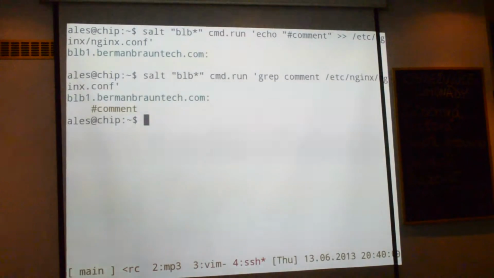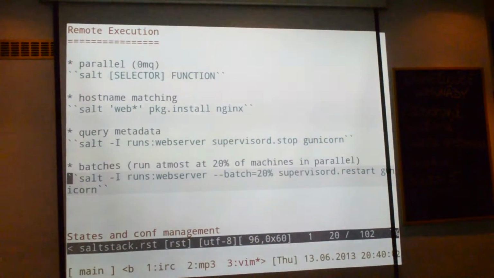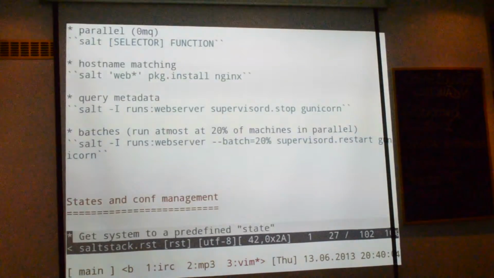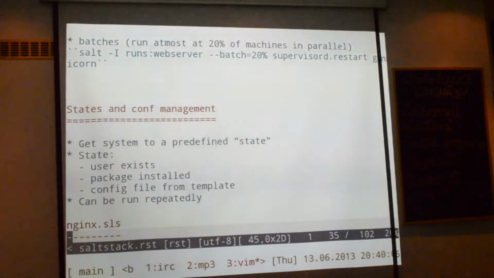Thanks. So can we get back to the slides? So this is just remote execution.